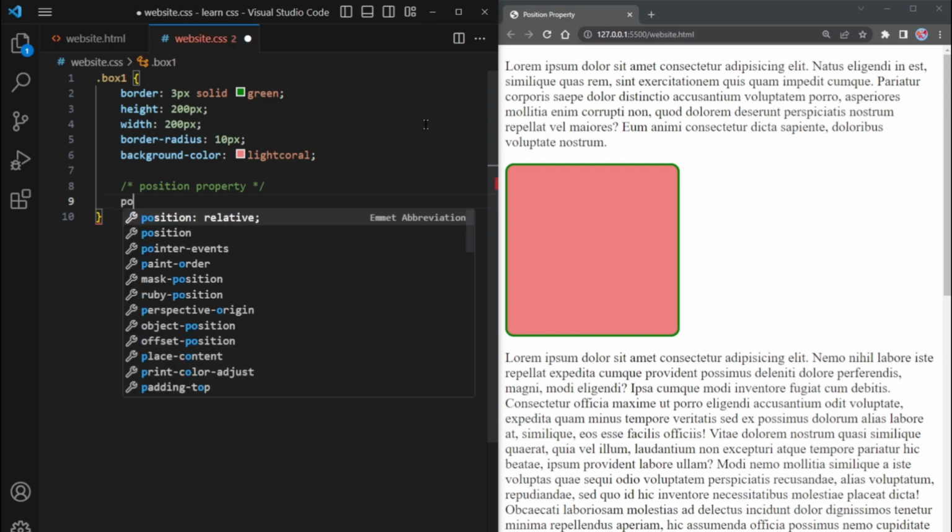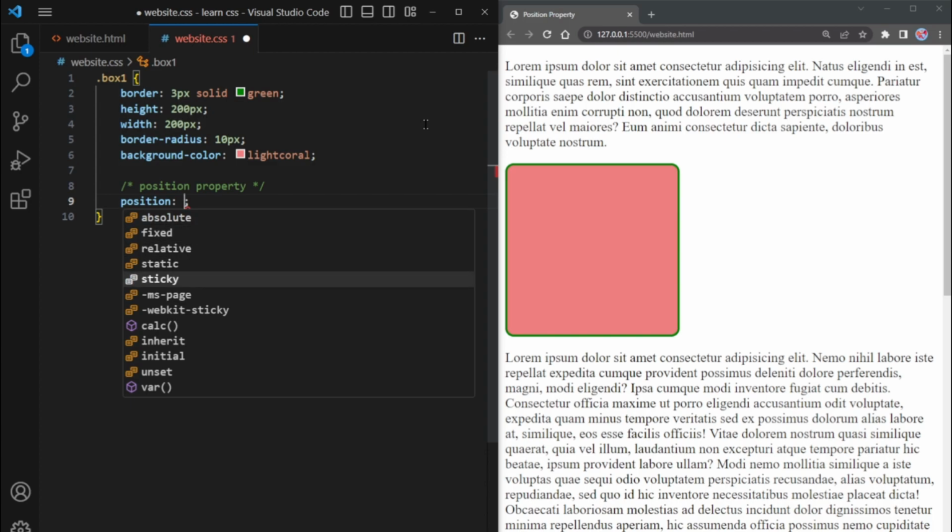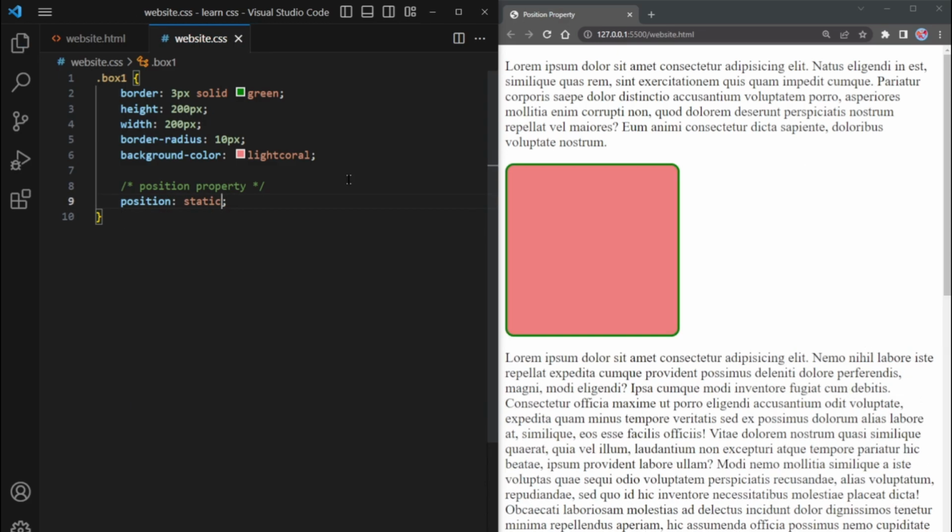CSS has a special property called position that lets us change how elements are arranged on a web page. There are 5 positions we can use, and we'll talk about each of them: absolute, fixed, relative, static, and sticky. If we use static, it is the default position, and it doesn't change the element's position. It remains in its normal state.